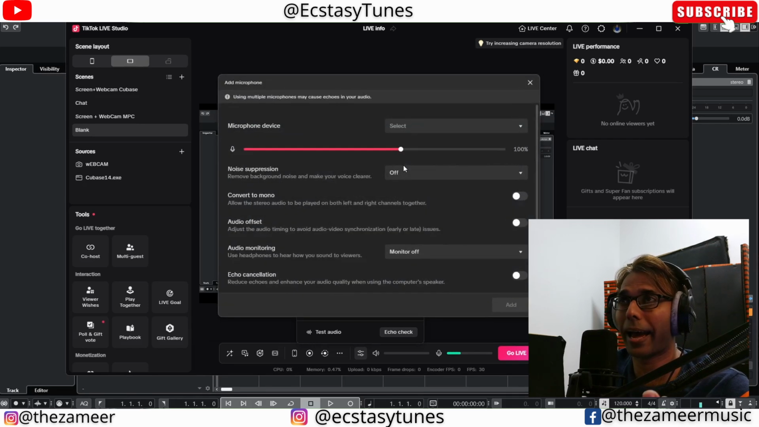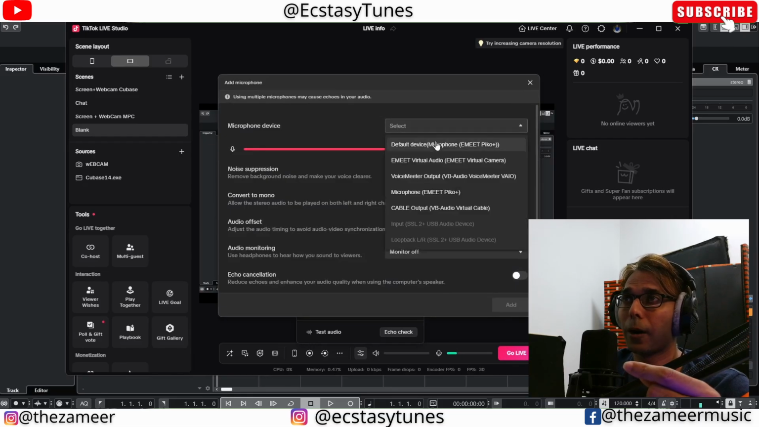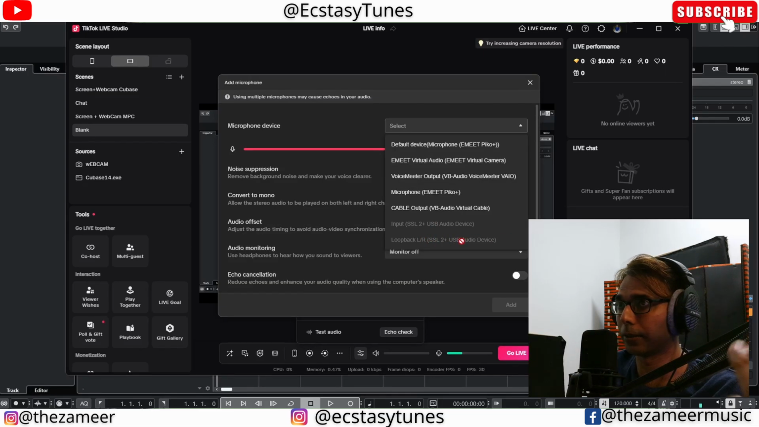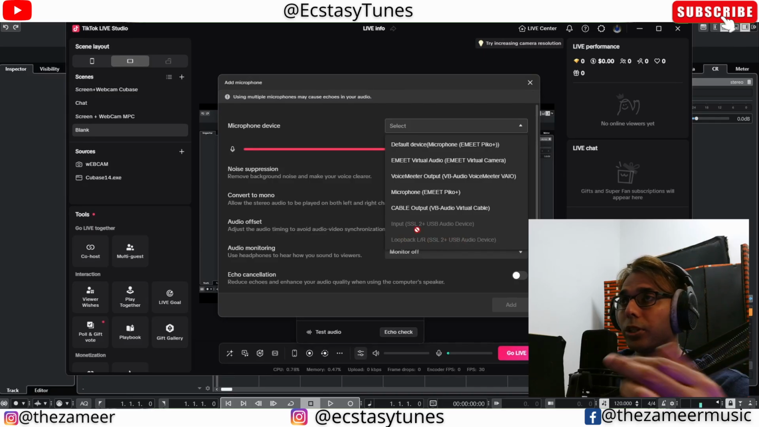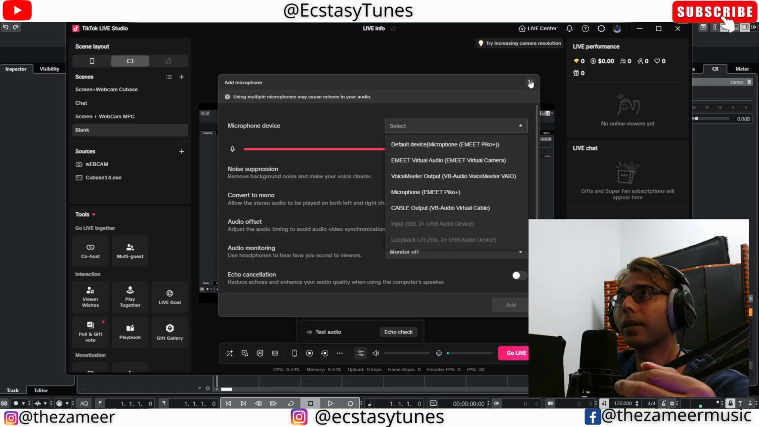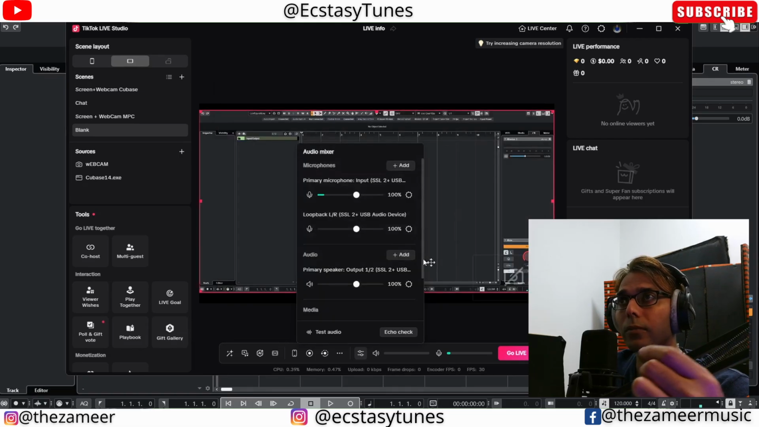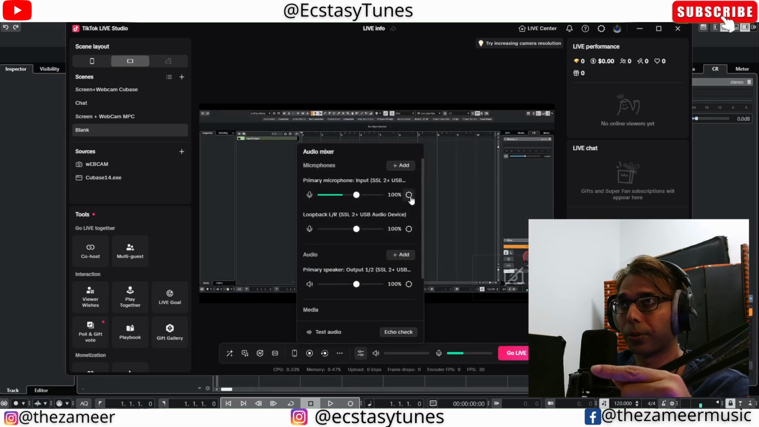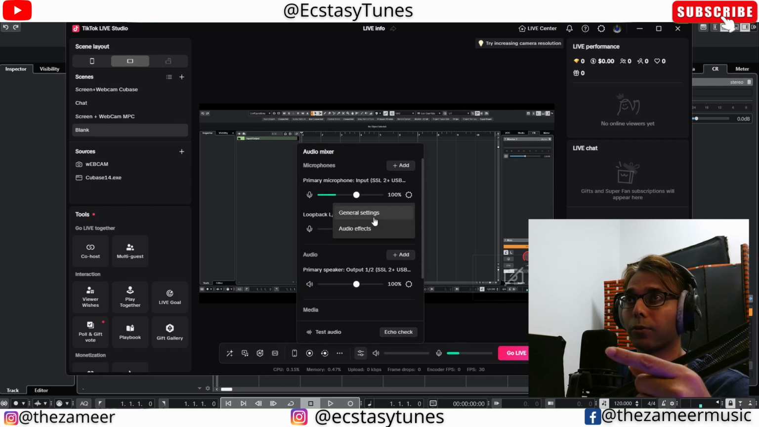I'm going to click on this add button, go to this drop down menu, and go to which one? Yeah, loopback is already enabled, so I cannot choose it again because I already have it enabled earlier. So just click on loopback, whichever interface you have, you will have this option here, loopback. Just click on it. Once that's done, you have to go here. Click on general settings. This is the primary microphone, right?